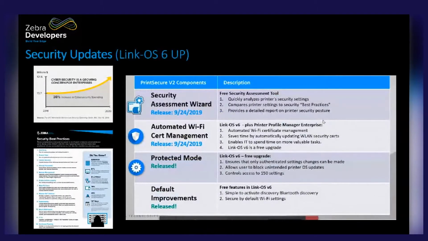Okay, let's go to security updates. Since 2016, cybersecurity is an issue that is affecting most of the companies around the world. Zebra is aware of that and has been making a lot of investment to make the printers more secure. To do that, Zebra has been implementing several strategies and also different tools.